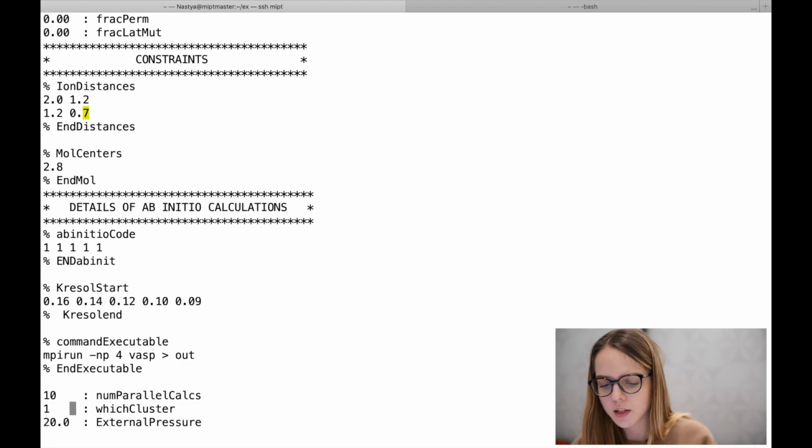Then the which cluster option. Here we have just 3 options: 0, 1, or 2. If we set 0, that means that we will run locally with no parallelization. If we set 1, that means that we will run our calculation locally, but we can set some parallelization in the submission folder. If we type 2, that means that we want to run it remotely. The last section is external pressure. That is in gigapascal. So here we want to calculate our structures at 20 gigapascal.